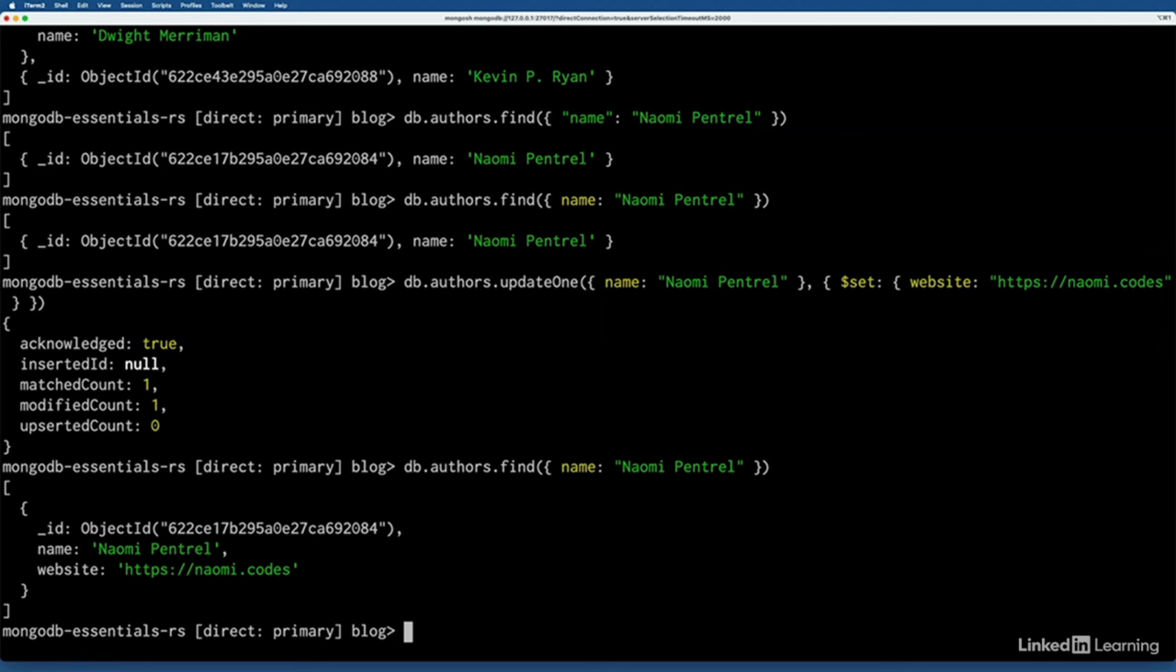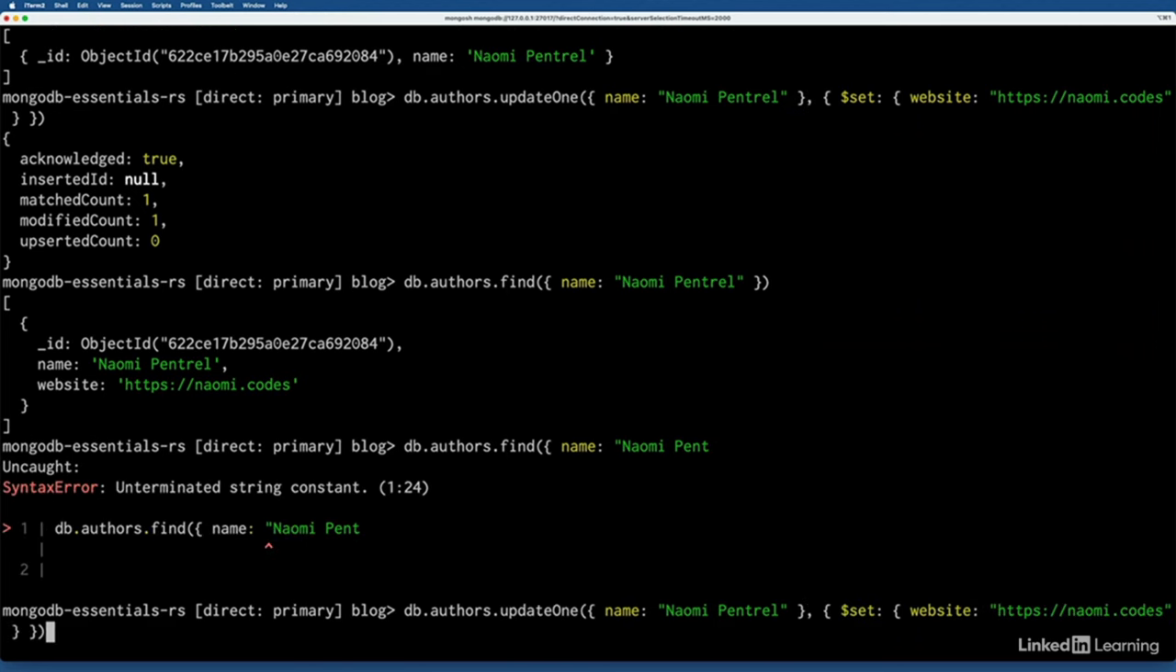If you have multiple documents that match the condition that you specify, it will still only update one of them. If you want to update them all, you should use the update many method. Let me get out of this one. So I could, for example, use the update many method here. I'll start with this. And then let me say we're going to update all of the documents here. I do that by just specifying an empty condition, which matches all of the documents in the collection.